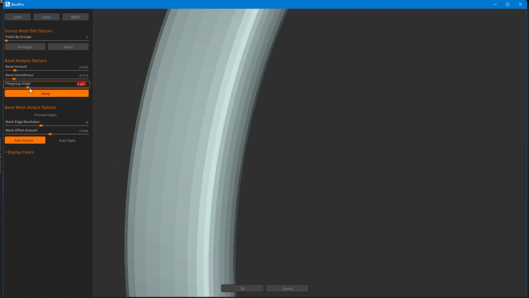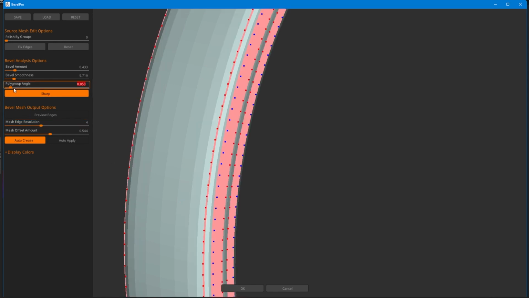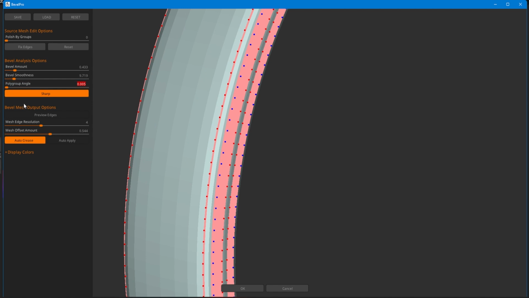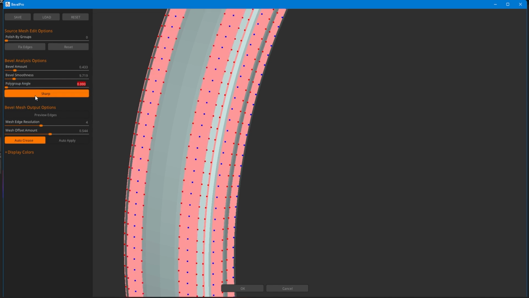I can change the angle of the bevel. So you can see how it changes if I move it. I can make it sharper or I can make it smoother, totally up to you. Now, preview will only show you how it will look, but before that, mesh edge resolution, you can increase if you want a good result.